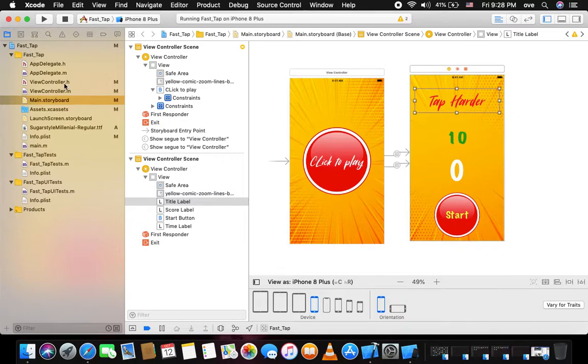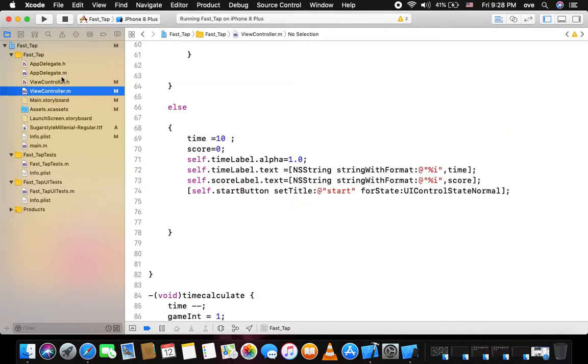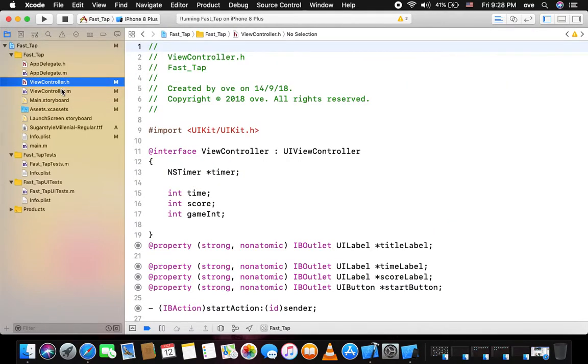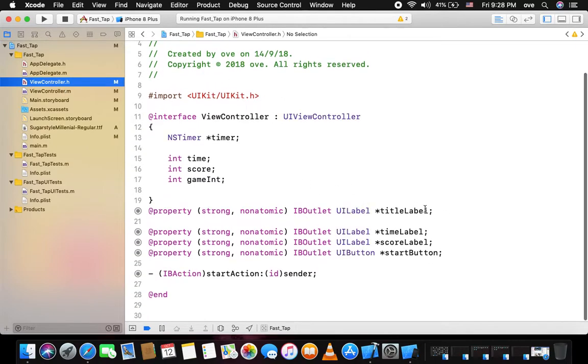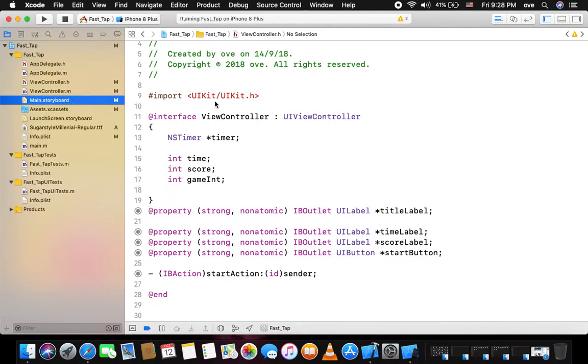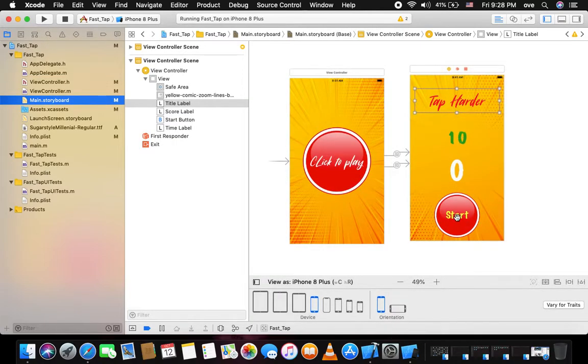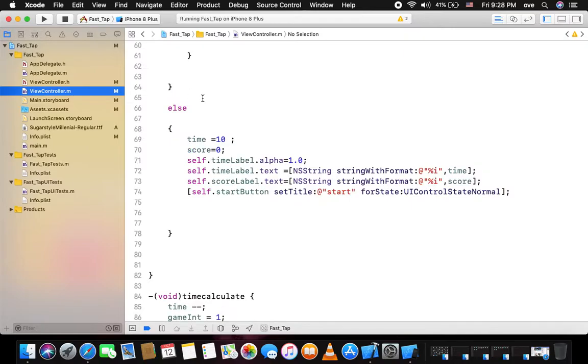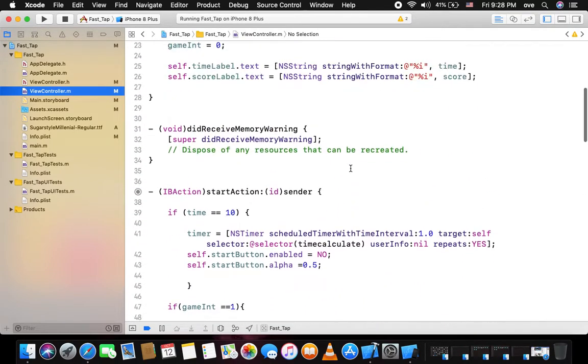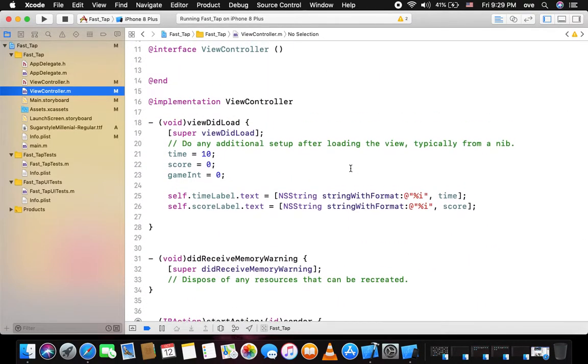Our main part is viewcontroller.m and viewcontroller.h. In viewcontroller.h, I have added the properties of the labels that we have already seen in the main.storyboard, all of these things. And the viewcontroller.m section, this is the main part of our game.